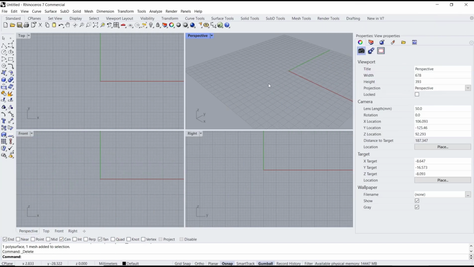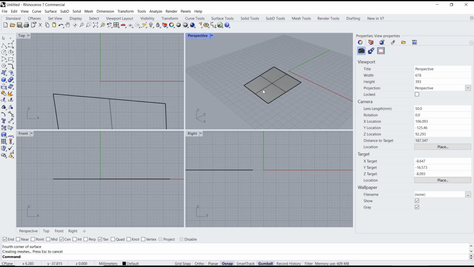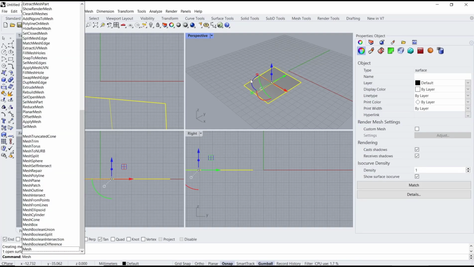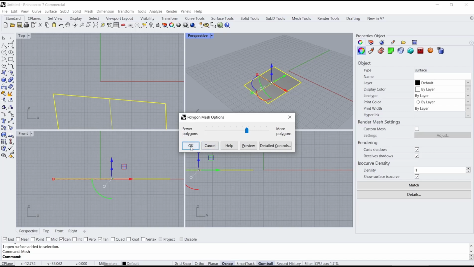Hello everyone, today we are going to learn a basic Rhino tutorial: how to convert mesh to surface. As an example, I will draw objects here and I will convert this object into mesh. You can select, type mesh, press enter and you can click OK.